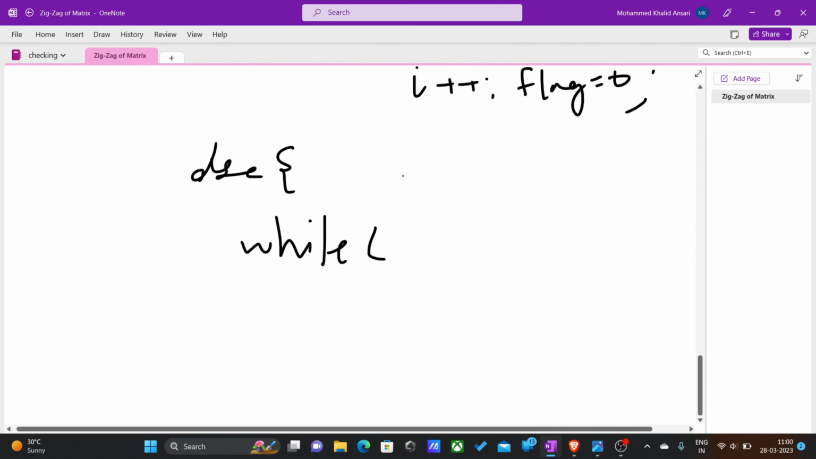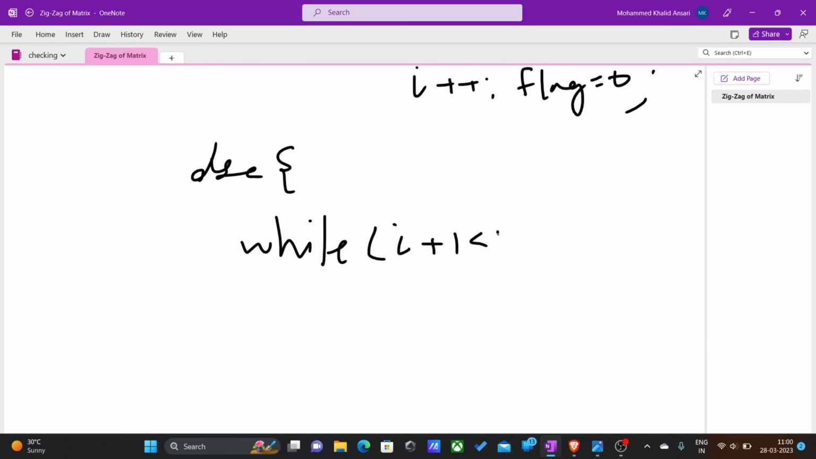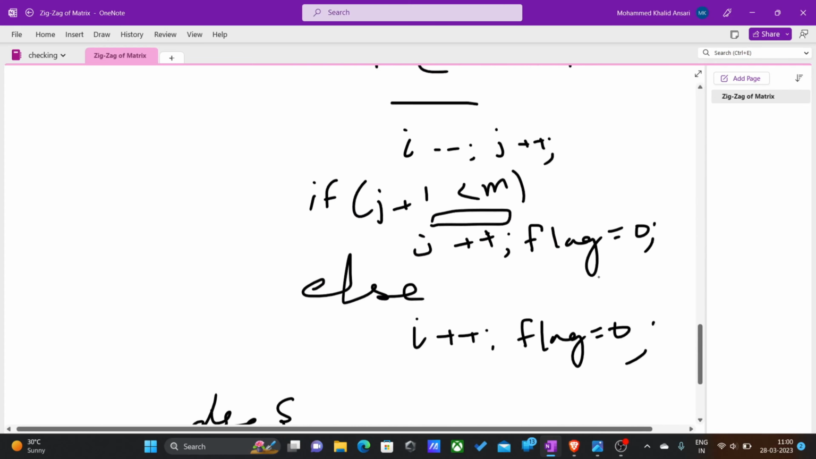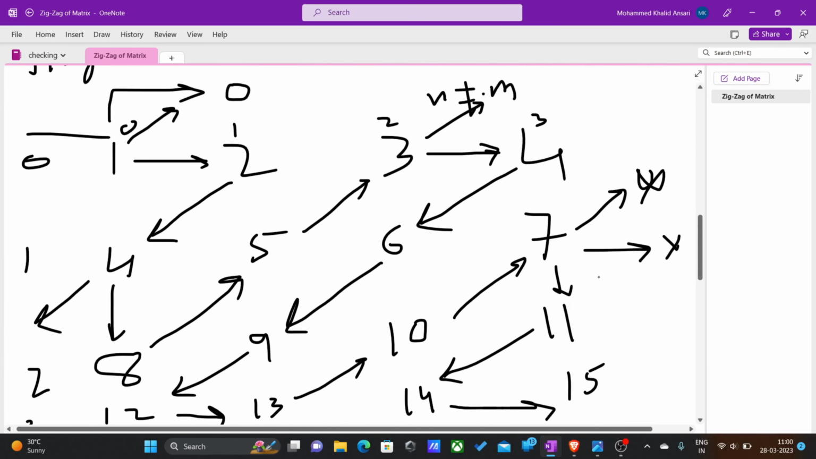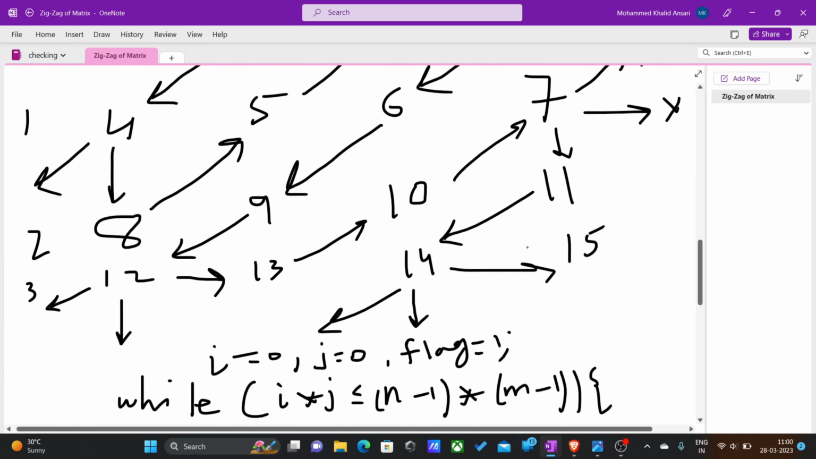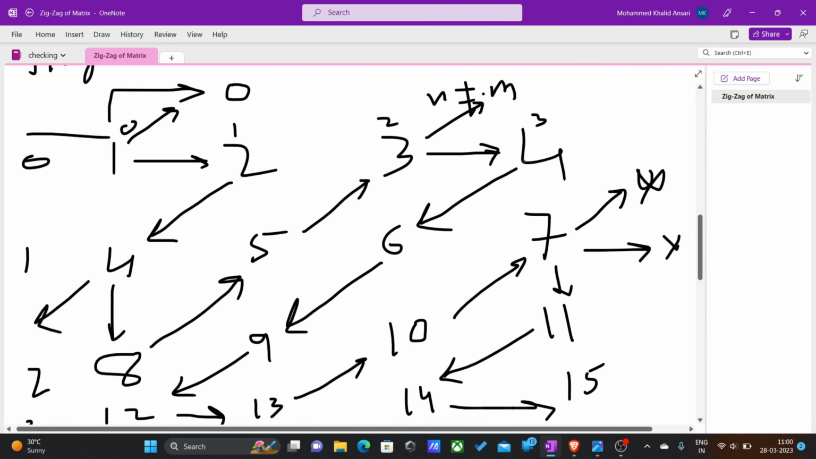So same thing I will be doing, I will be increasing I, and this I increment should be less than n, and we have to decrease j minus 1, and this should be greater than or equal to 0. So basically I'll explain one more time. Let's say we are here, so we'll increase I and decrease j, and we'll check if an element is there or not.